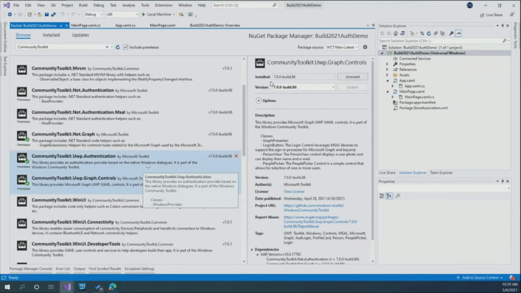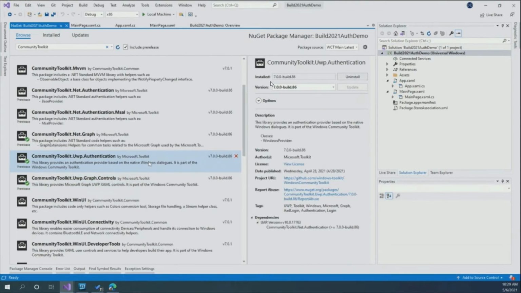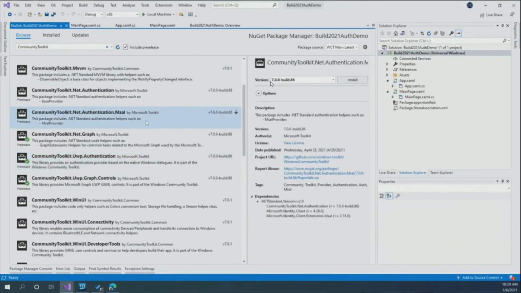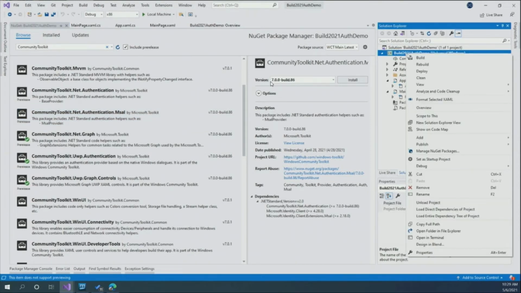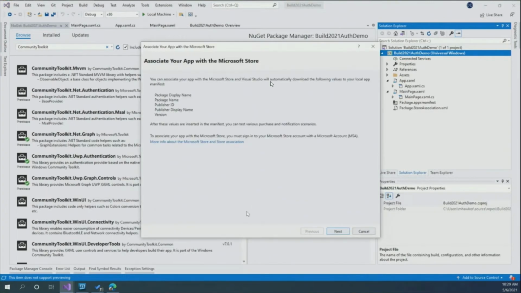So all these 3 packages together are going to work really well in our application to get us that sign-in experience for our user. Now, the only catch with using the built-in operating system APIs is that we have to associate our app to the store. And if you want to ship outside of the store, or you're using a different type of Win32 application, you can use the Microsoft Authentication Libraries, and that's what this other package here is for as well. But to associate with the store, it's super simple. We're just going to right-click on our project, go to Publish, and Associate App with Store.